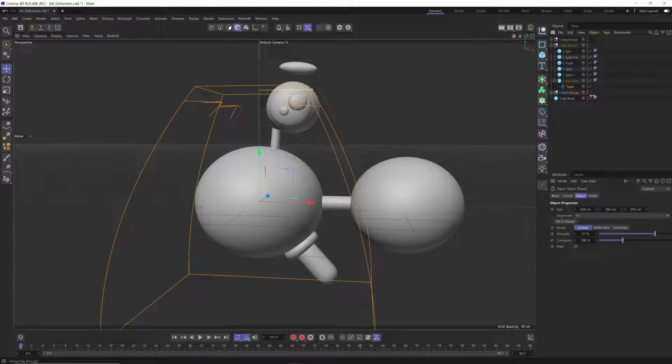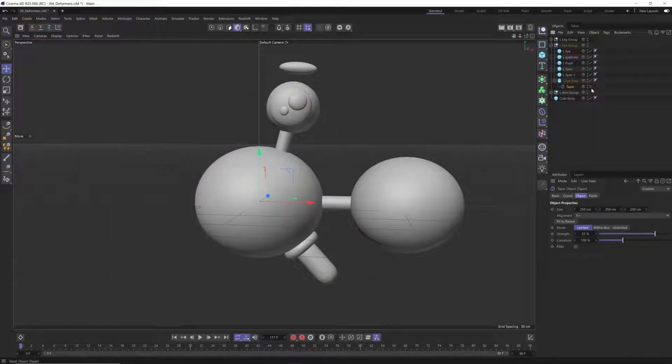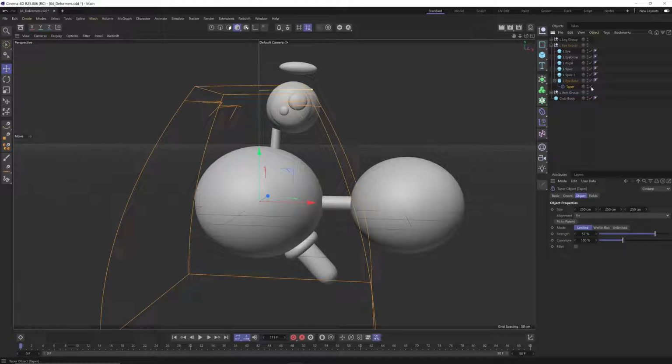Now, if you want to deactivate the taper, you can click this checkbox. It's going to change to an X, and it's going to deactivate that deformer. So you can see the before and then the after. If I click that X and turn it to a checkbox, you can see that deformed state.